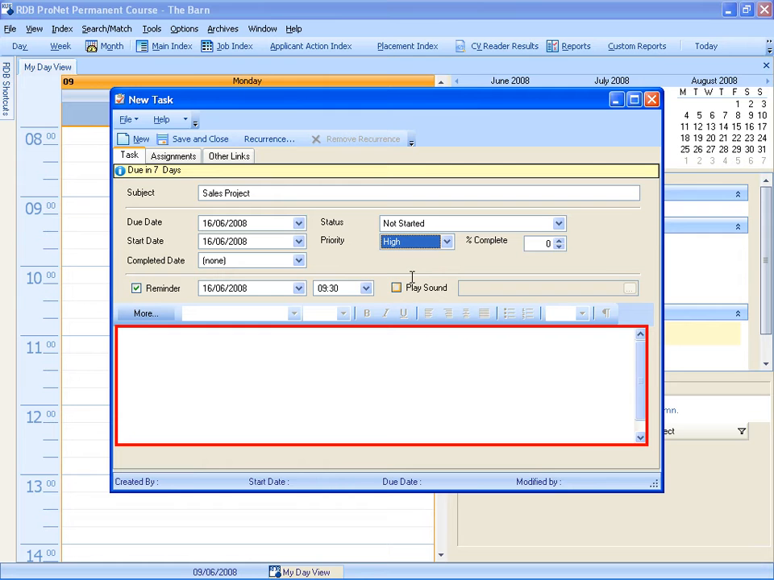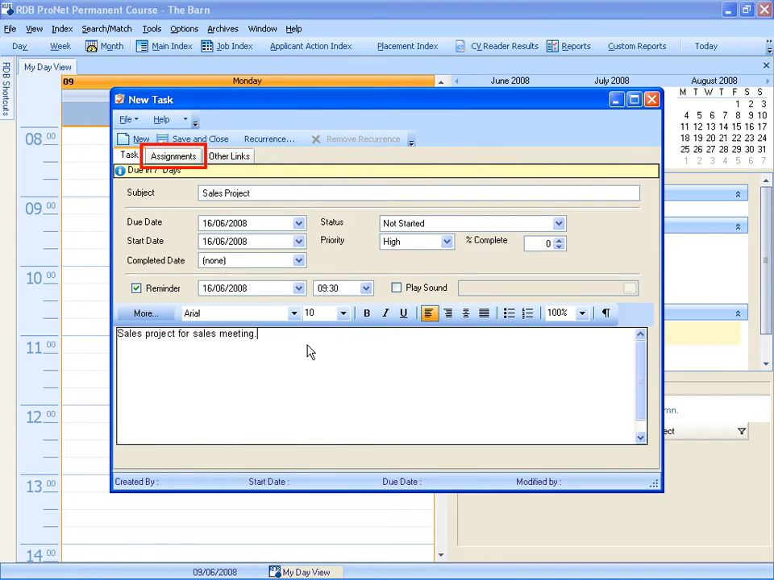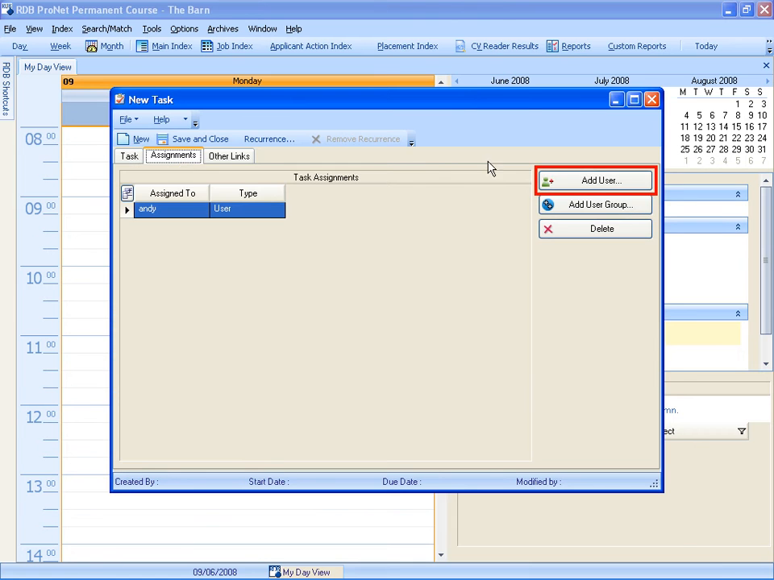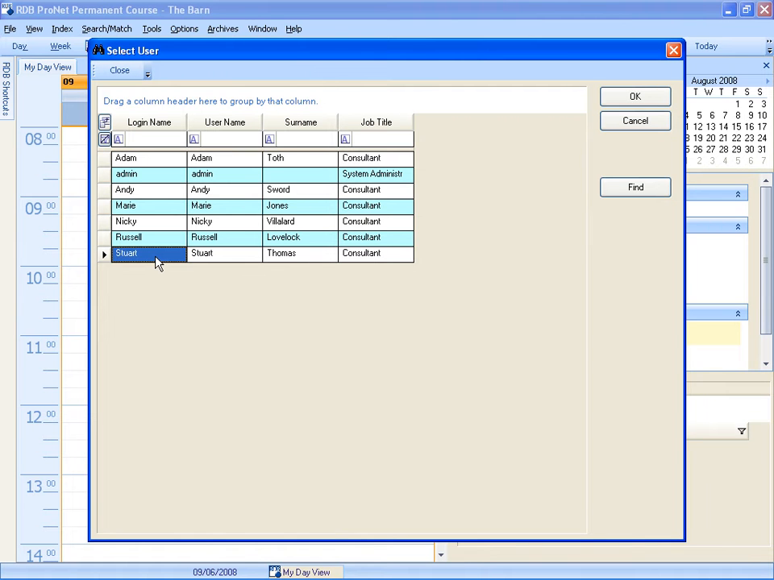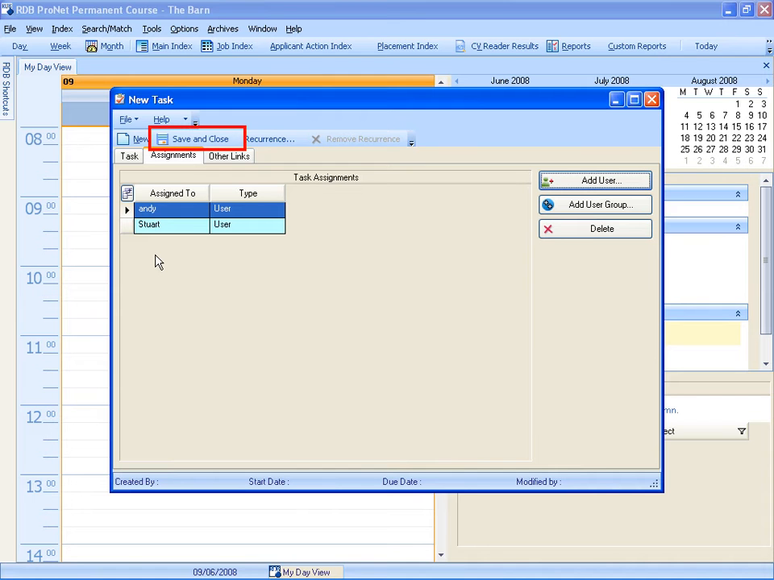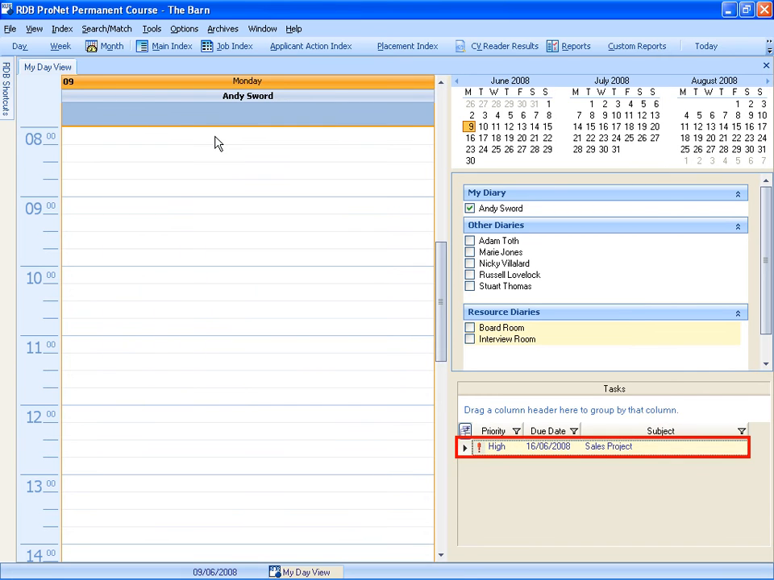It's optional to type notes about the task in the lower screen. The task is currently assigned to you to complete. However, we'll also assign it to our colleague Stuart by clicking on the Assignments tab. Either double-click on the record or select it and click on OK. We'll save and close the task and view it in the task list. And here it is.